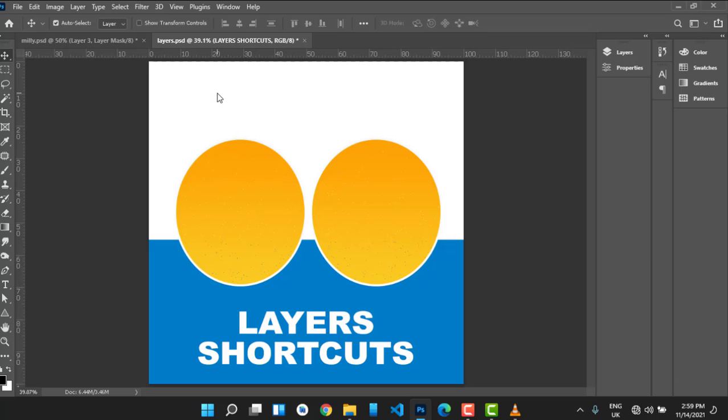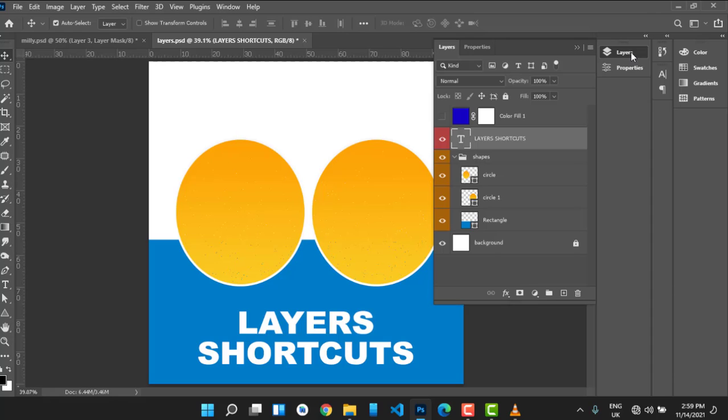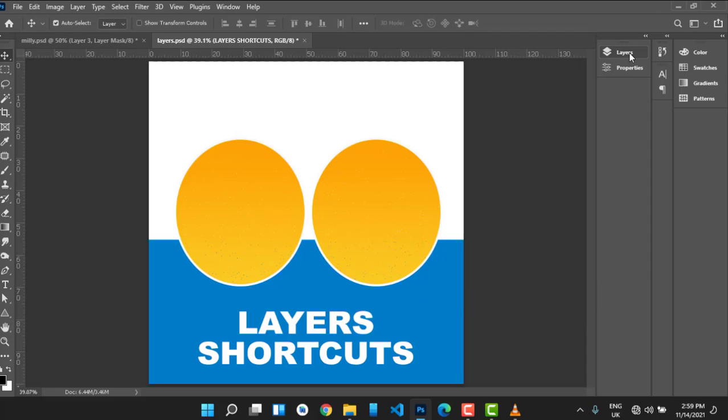By default, Photoshop's layers panel appears in the column along the right of the screen. So as you can see, this is the layers panel. This is where it's located. For mine, I have modified how the arrangement looks.